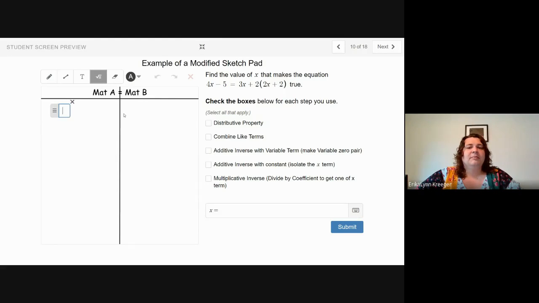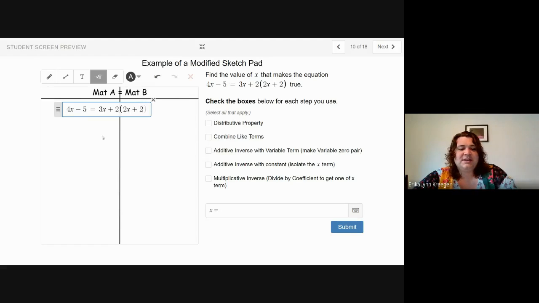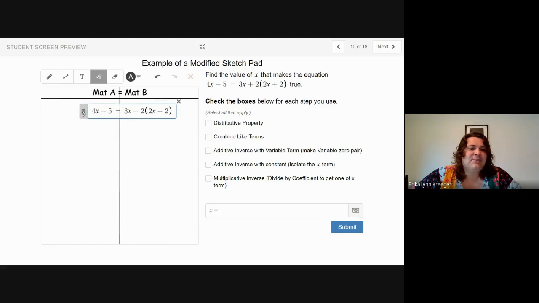For example, I'm going to start by writing this equation, and notice normally a sketch pad would start with the pencil, but I set it up so that the first tool was actually the math type. That's intentional because I want students to write in the math type, rewrite the equation nice and neat so I can actually read it. The other thing I did is I changed the colors around. You'll notice I've put a yellow instead of the orange they have, and I changed the order. That's because I did color coding in my class, and each color coordinates with one of the steps that we would use.